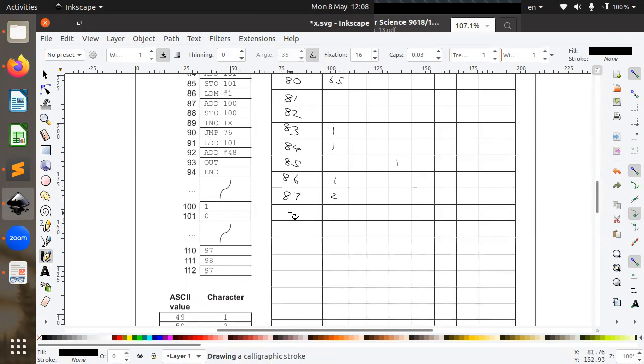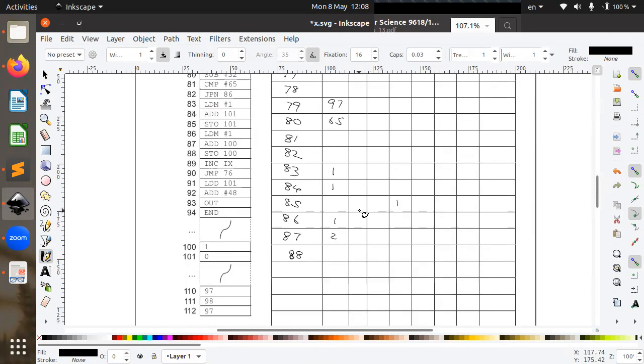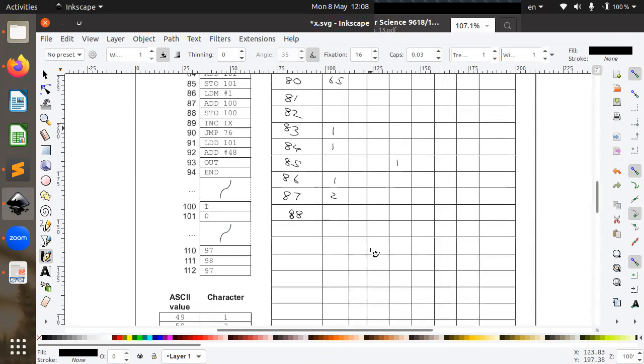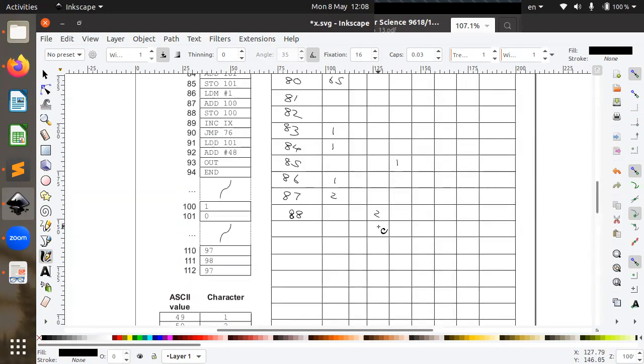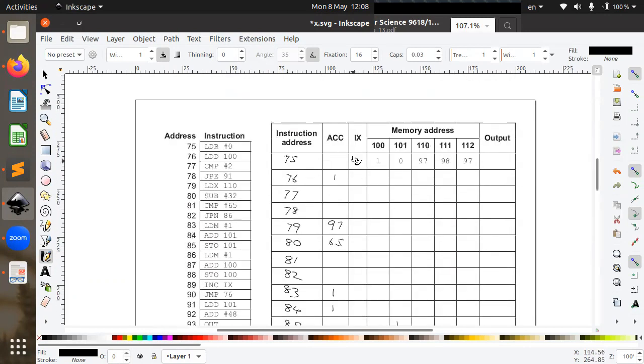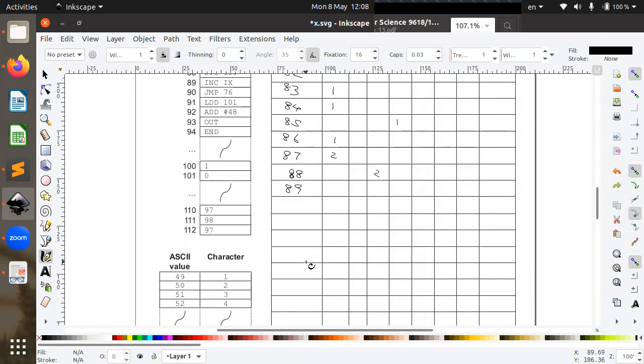88. Store that value in 100. Now 100 is this column. This column. So the number 2 is here. Yes. Then 89. Increment index register by 1. Which column is index register? The second one here. So index register becomes 1.